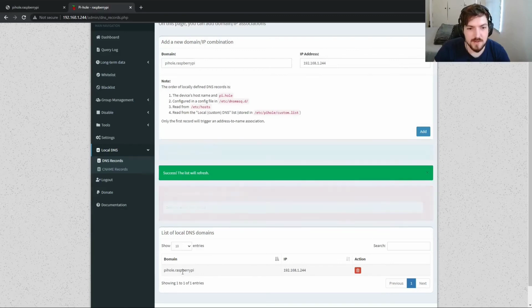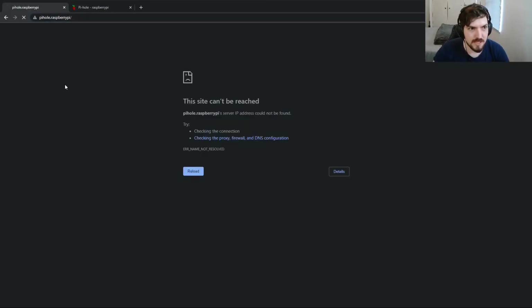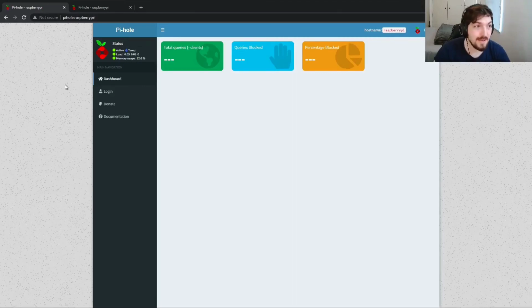So now we've got pihole.raspberrypi, and it goes over here. And we hit refresh here. There we go. We've got our PiHole at our custom domain, and that can be accessed on any device on your network because it's all handled through the Raspberry Pi. And that's it. Network-wide ad blocking. No additional apps, no additional plugins.